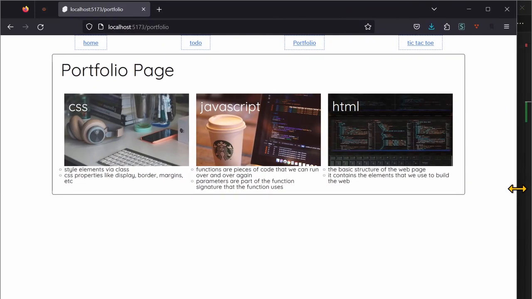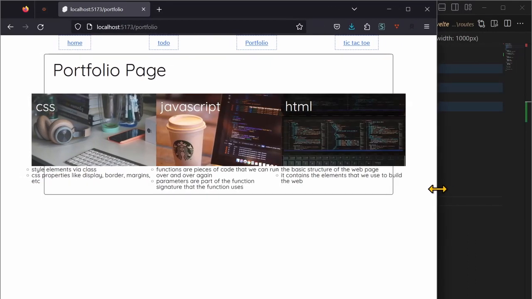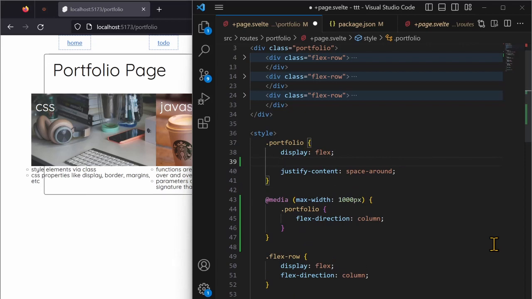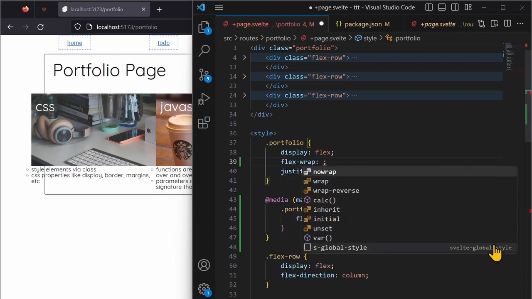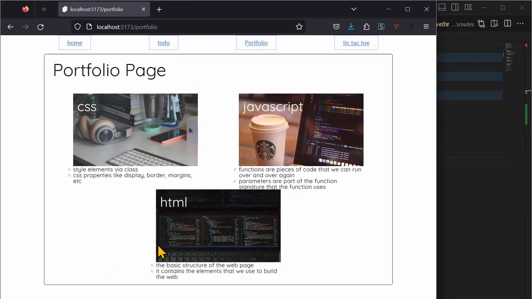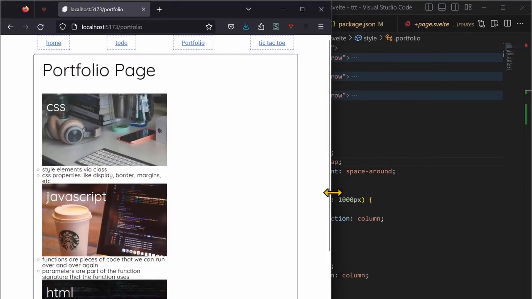Wow, is it? Oh, because we have some margins on the side, right? So even though we have extra space, it's taken up by the margins. So what can we do there? You could make it wrap. Okay, so flex-wrap, and then say wrap. This should put them onto different lines, which could look okay.